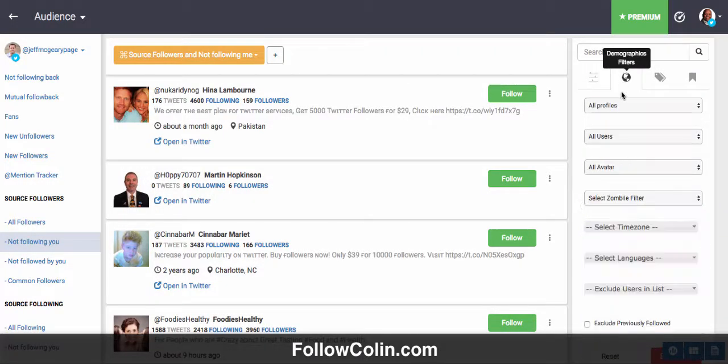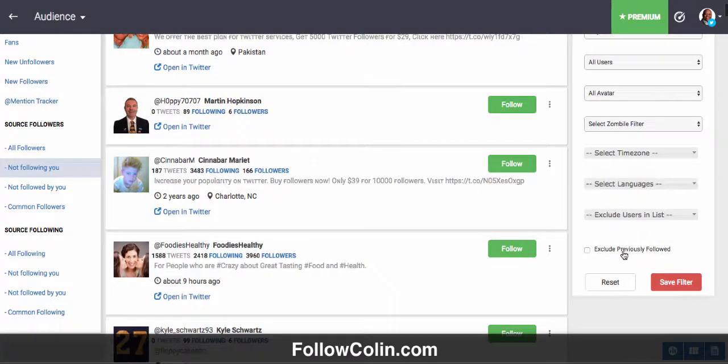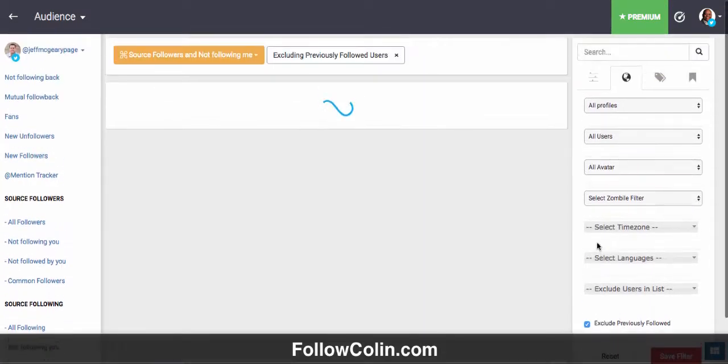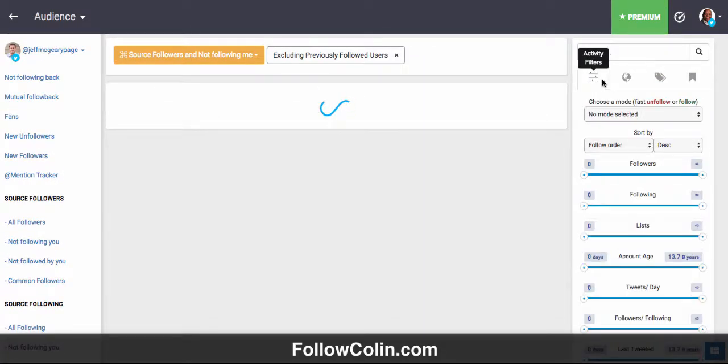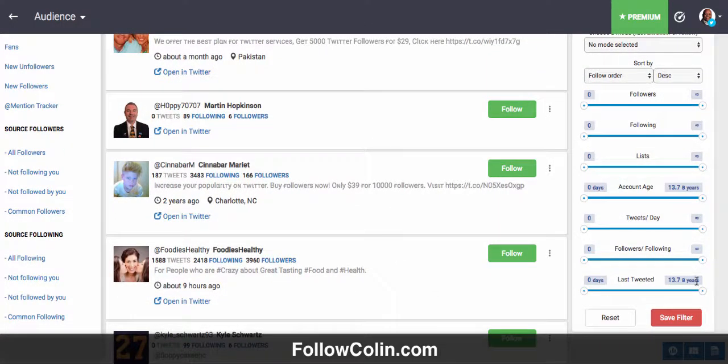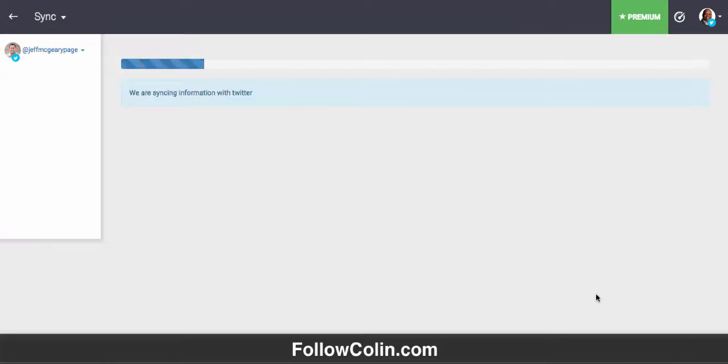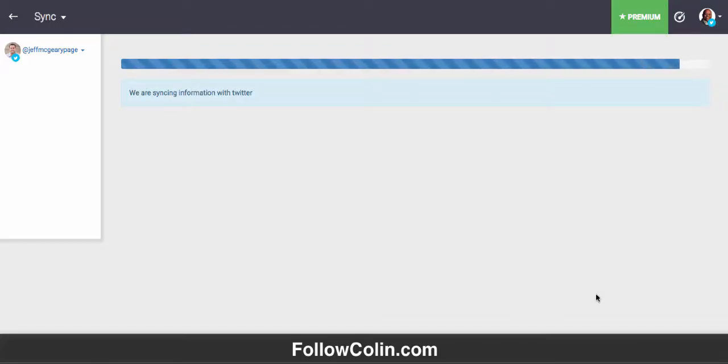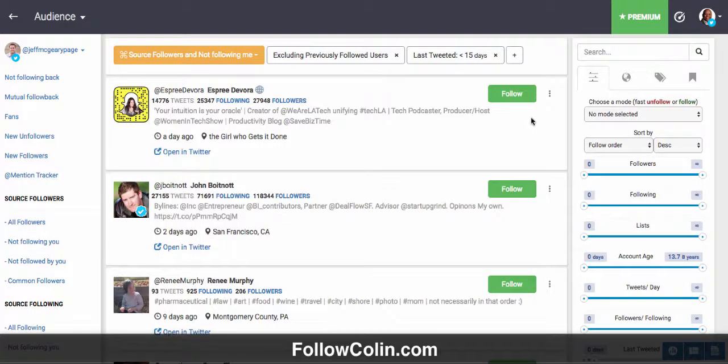I go over to this tab and I click here, exclude people who I've previously followed. And I come back over to this tab again, narrowing down, making sure you're getting specifically who you want. I want to follow the most active people, so I slide over here to people who've been active in the last 15 days. As you can see, it's going to generate that list of people. One other step: I come down here and I do fast follow.